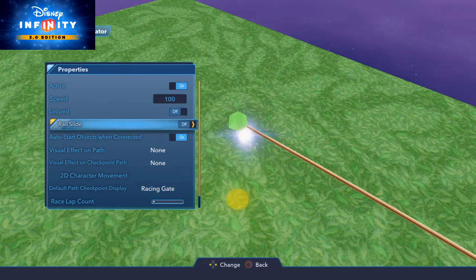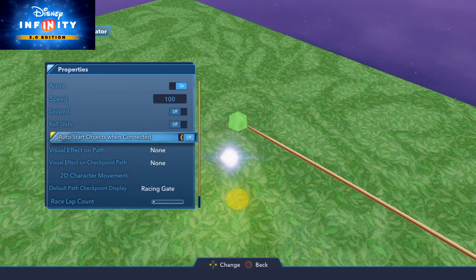Rail slide, turn this on and players can jump on this spline, or on this path, and use it as a rail slide. Auto start objects connected. As you saw before, when I hooked up the townsperson and the vehicle, they both automatically started. If I turn this off, then they won't start automatically. I'll actually have to send a signal to the path creator to tell it to start.